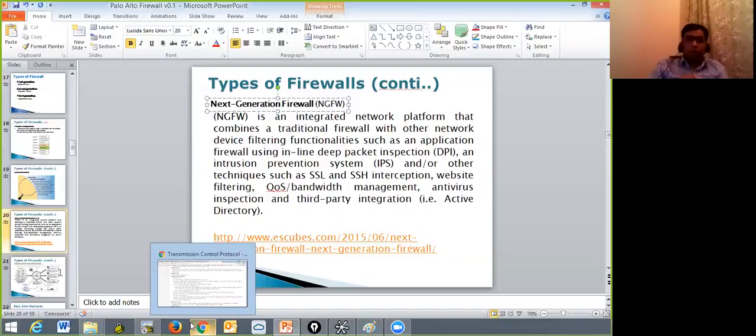So they are more intelligent because they not just look for the port. They not just look at the stateful information. They also check the content of the packet as well. So now you apply the example I gave you for the airport onto the next generation firewall.